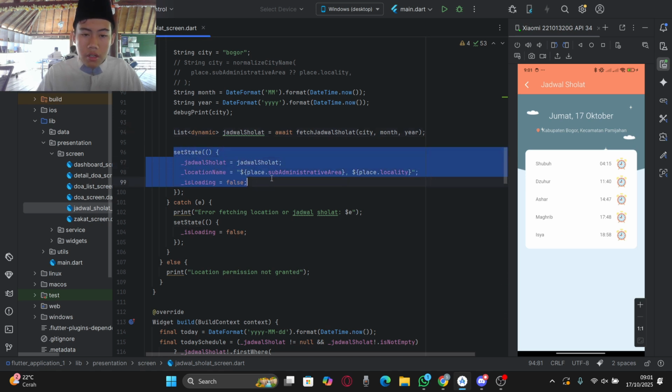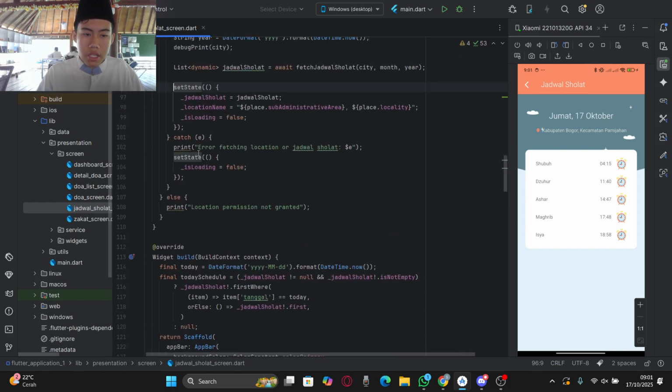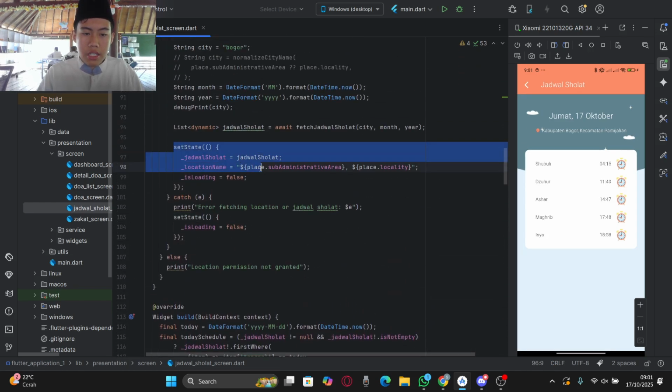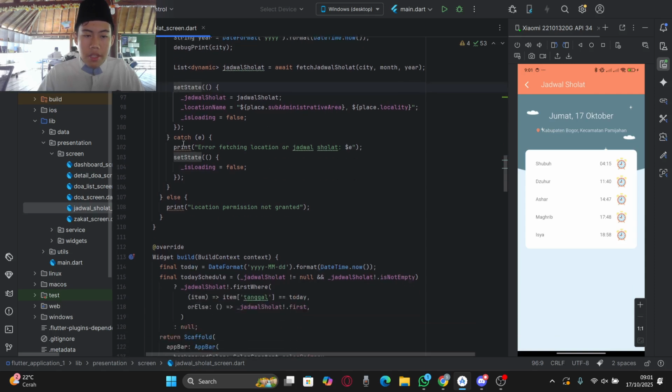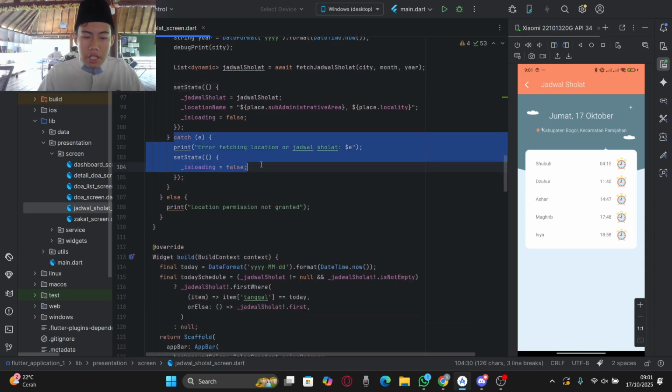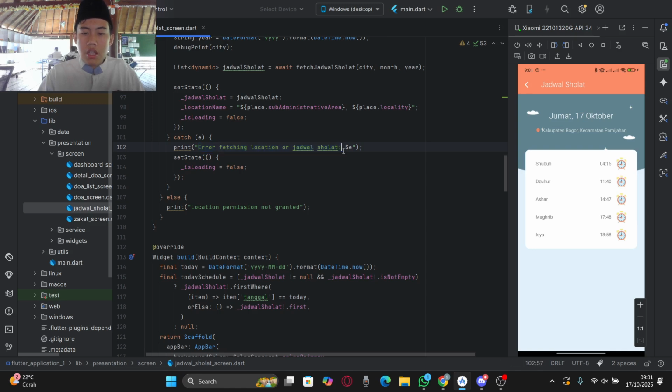Then over here, this will update the UI, the list over here. So this code over here, setState, it was a stateful widget. So the setState, if there are any changes to the screen, this will help it change everything. Then catch, if it's not true, like before it's false, it'll print error fetching location or Jadwal Sholat. And then it will tell you why, as you can see over here, $e. e means error, I mean. And then isLoading is going to be false.